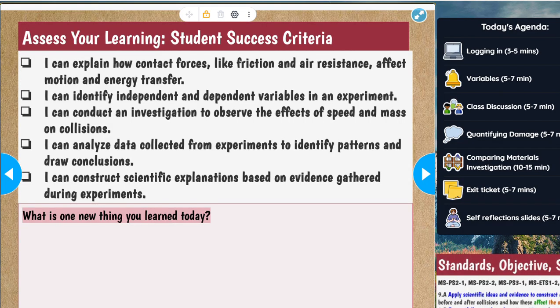After you've completed your exit ticket, check the boxes for each of the following that you feel you are now able to do. Then add, what is one thing you might have learned today? Pause the video to complete your slide.